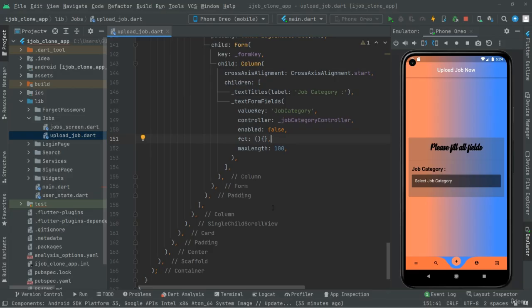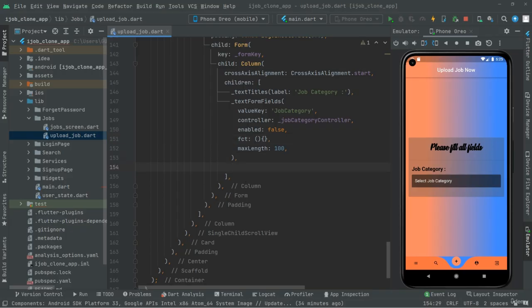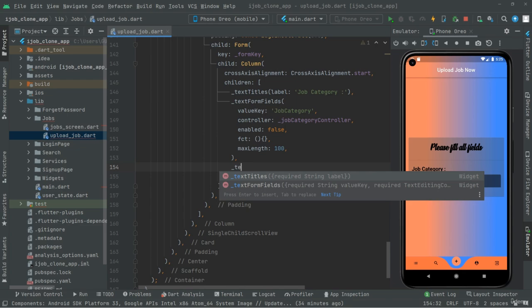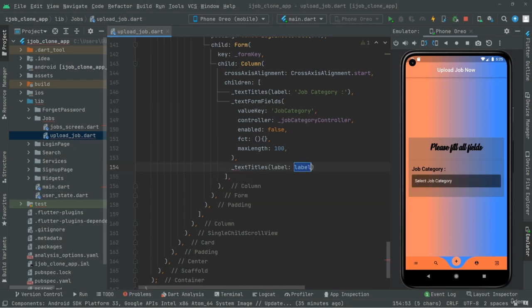For now, we just completed the job category, as you guys can see here. Now the other one that we will create is for the job title right down below, so let's go and do that. Here, first we will have the text title for that job title. So we will say text title. There we go with the first one, text title. Here first we will set the label, so it's going to be job title. That's fine.